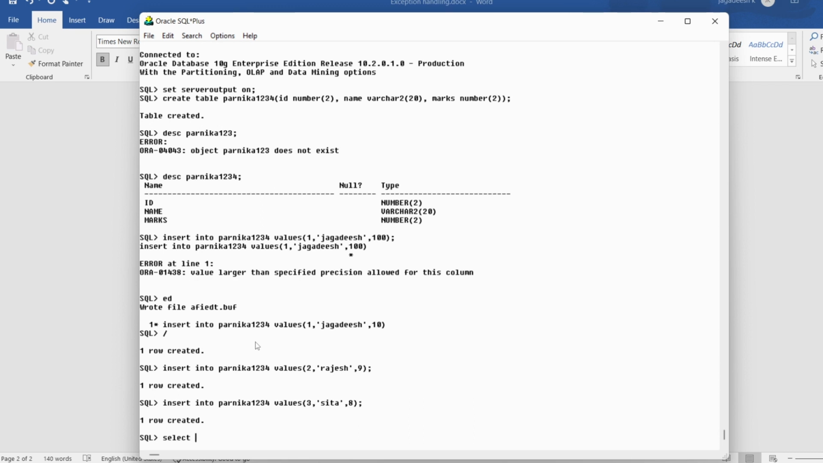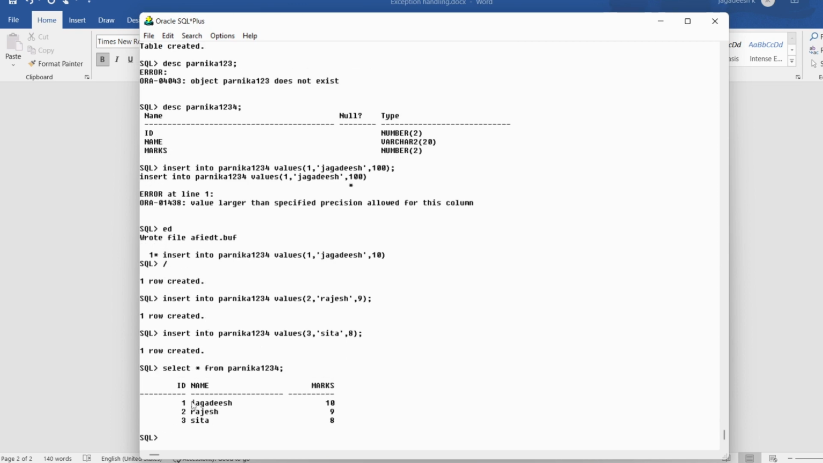Now if you want to look at the information which is available in the table called Parnika 1, 2, 3, 4, how will I write? Select star from table name as Parnika 1, 2, 3, 4, with the semicolon. Now you can see we have the values as 1 Jagadish 10, 2 Rajesh 9, 3 Sita 8.